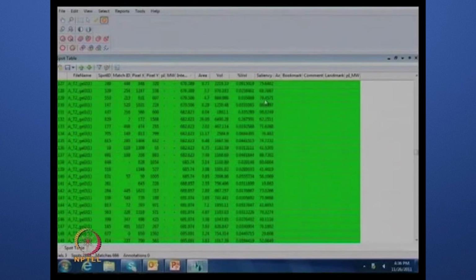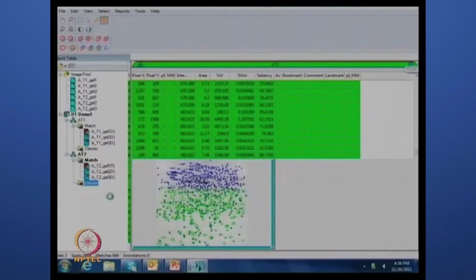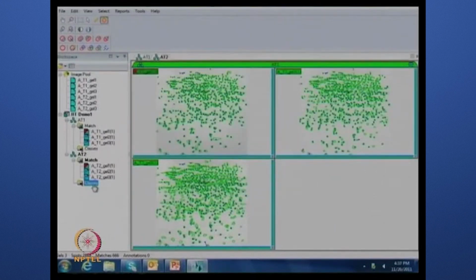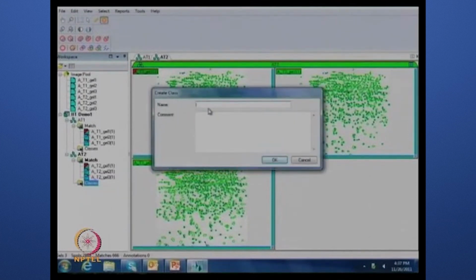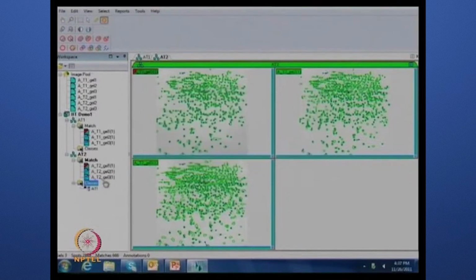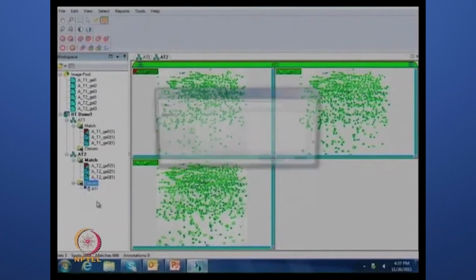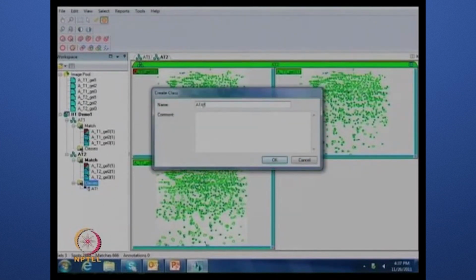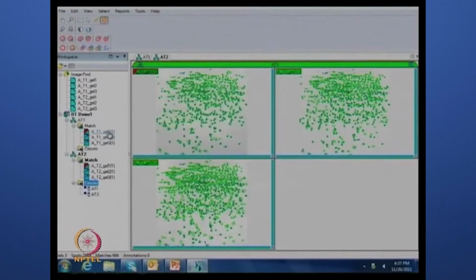Okay, so if you are satisfied with all these values, then you can go ahead to the next level of analysis, that is class analysis. Now I am going to create a class here. Create a class. This is the S1. Another is S2, which is control and treated. Now again you can shift these gels into S1.